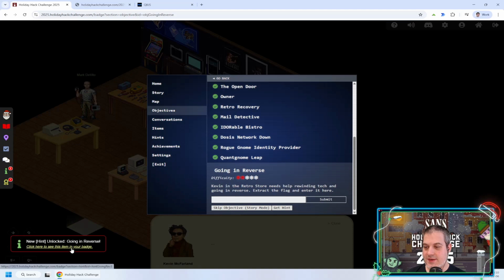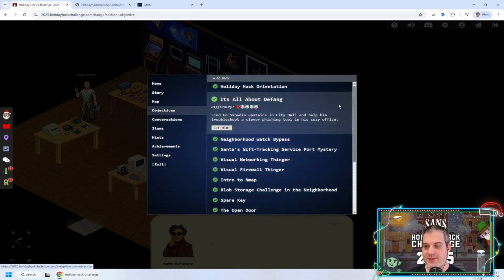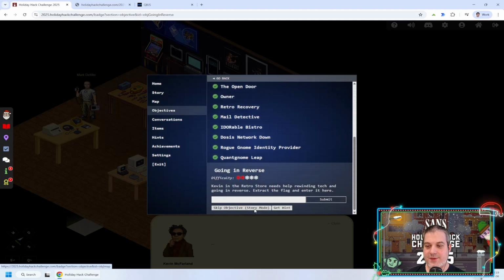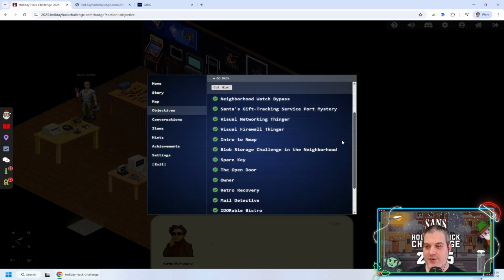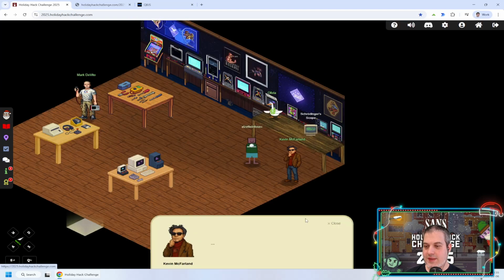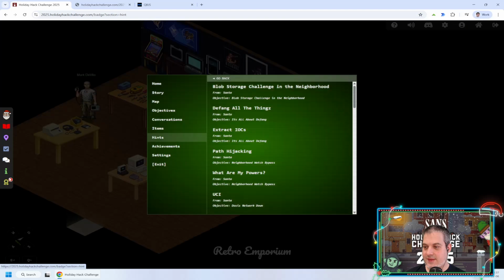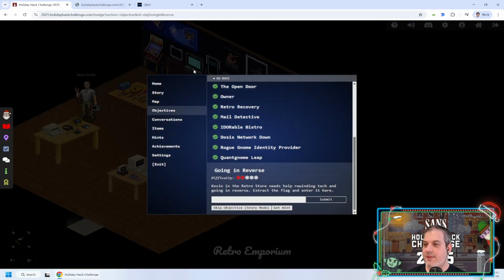and get another hint here. Maybe it's encrypted or encoded, giving some hints on what we need to do here, but it will be very, very clear from the code. And there's one more hint here. Looks like this program contains some weird coding. Again, this is pretty much the same as before for the hints, and that's it. So what we need to do is get the flag for this challenge and submit it here.